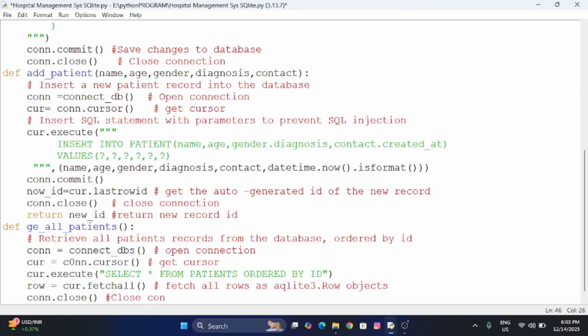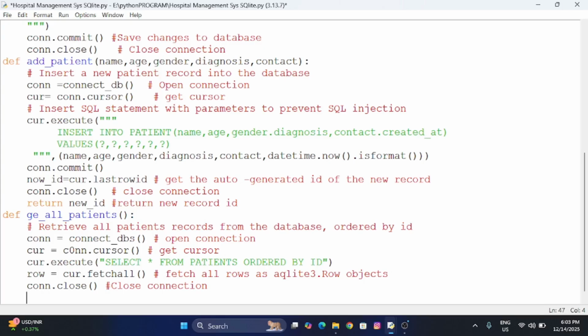Close connection. Okay. Next, again, it will return a list of rows to the caller. So we are going to use return rows. Return list of rows to the caller.